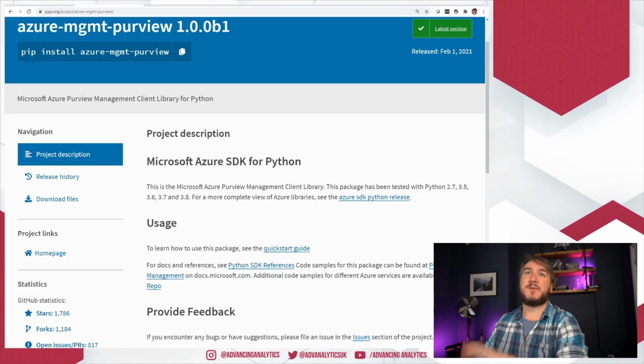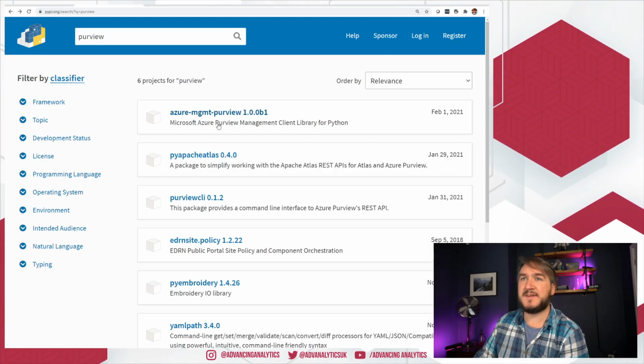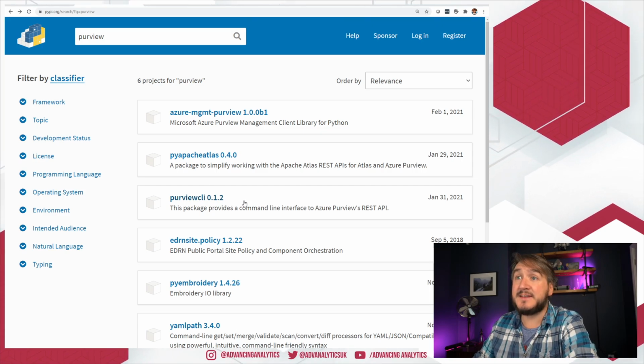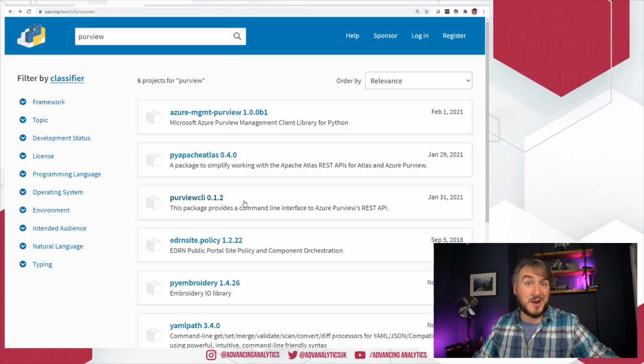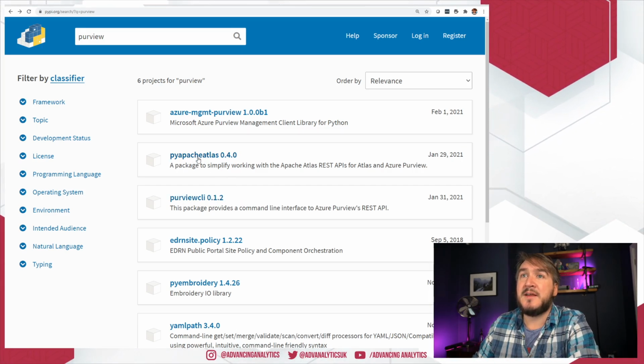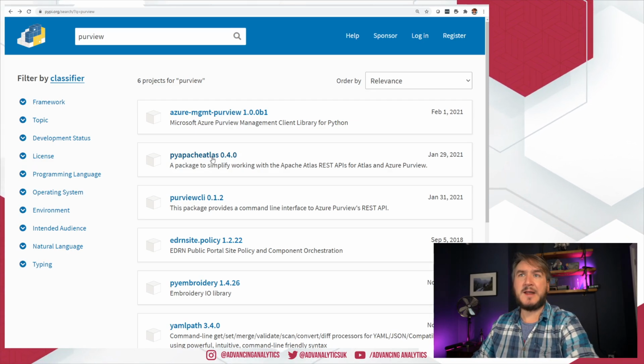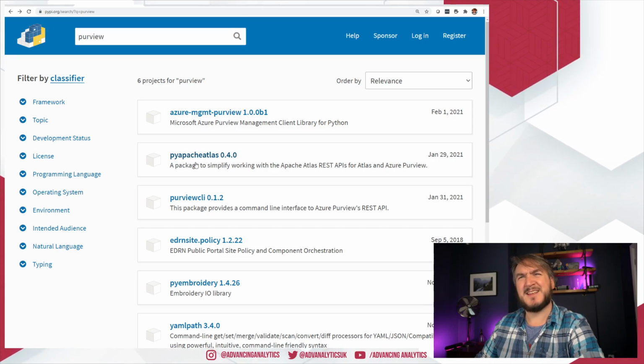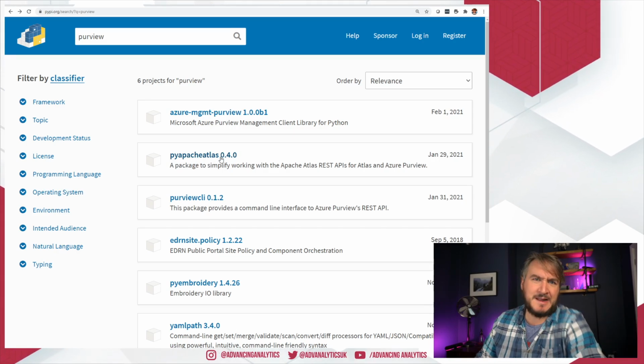Cool. All right, so we're not using it. Ignore that for now. And then we've got a few things. We've got CLI. So if you're looking at using a command line interface and want to do things just locally and push things out, you can do that. This is the one I've been looking at, PyApacheAtlas 0.4.0. Although I keep thinking it says Apache, but it's fine.